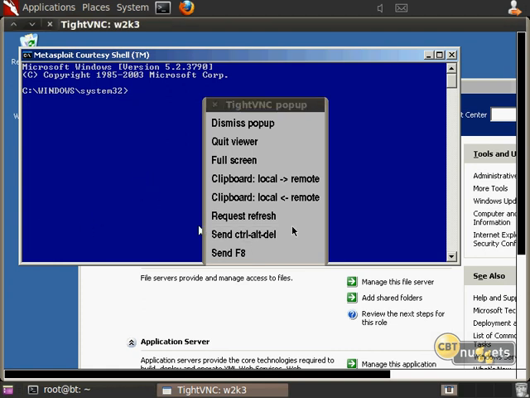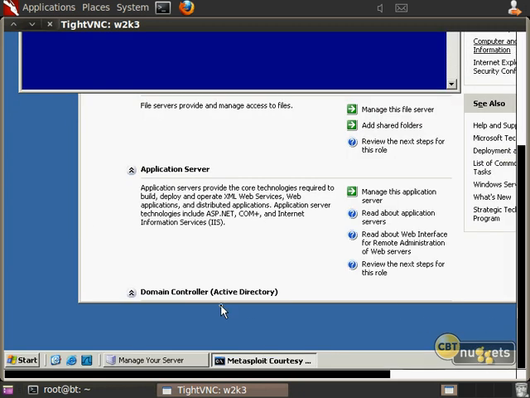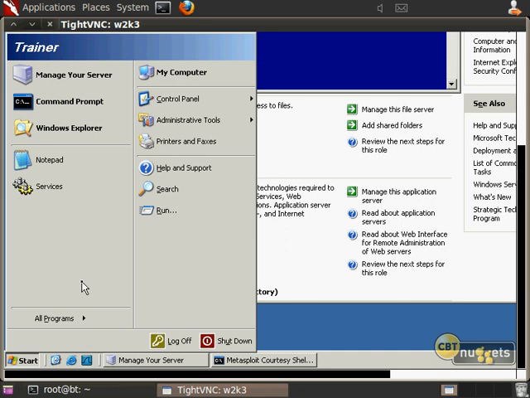Now, from this point, as you can imagine, we can pretty much do whatever we want to do. We can use Trivial File Transfer Protocol and a number of different things like this. We can scroll down here and take a look at the start menu and look at some of the programs they've got installed.